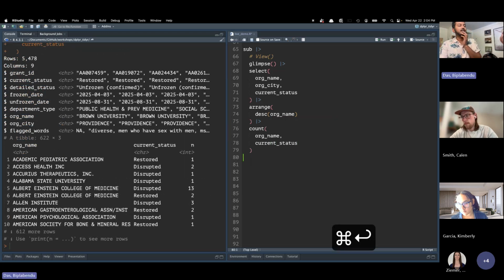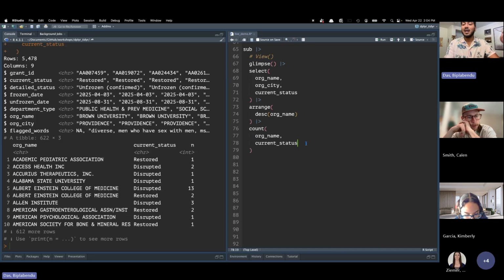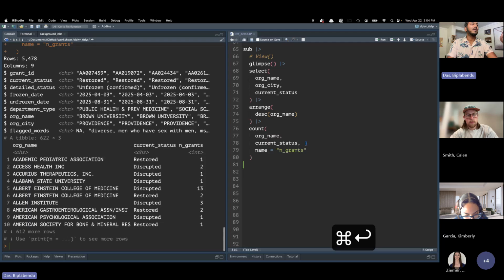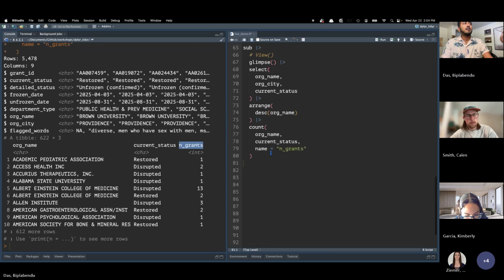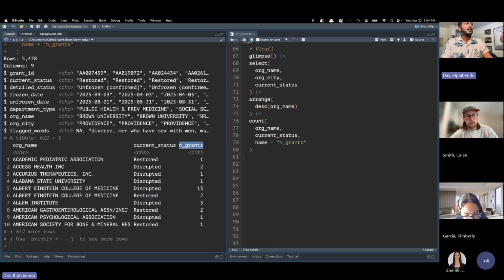And now you have a slightly different column here. The third column is n, which is number of rows, which in our case, and count, this n is by default, but you can name it. So if you type name equals, now you can name it. And it is number of grants, right? So that we know what this n is. If we say n grants, then this count column becomes n grants. And you can see basically, okay, Academic Pediatric Association, there's one that was restored.